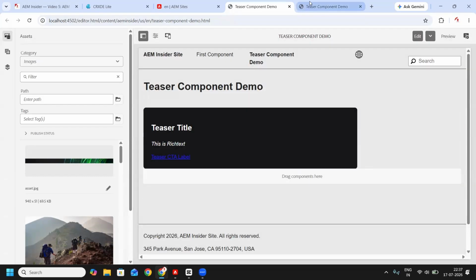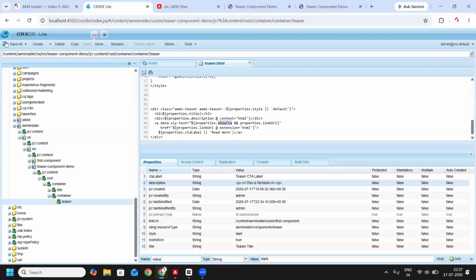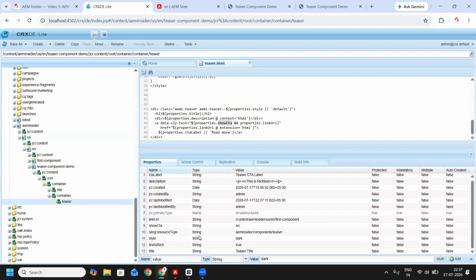Done. Now let's refresh. I can see my CTA. Let's refresh here. Now I can see show CTA.